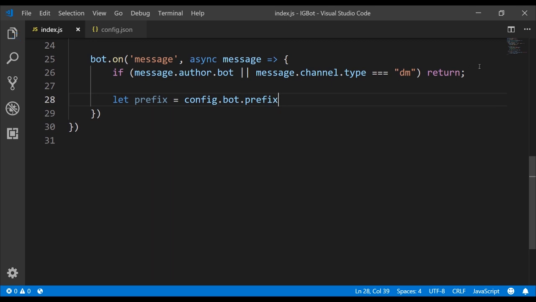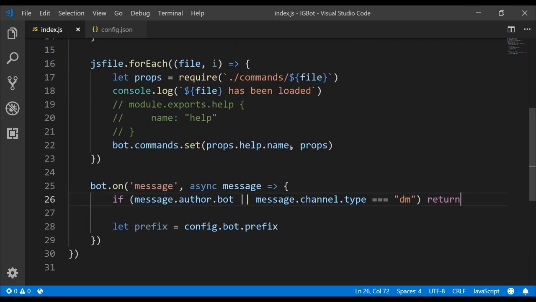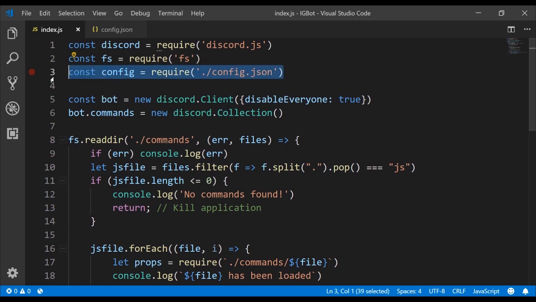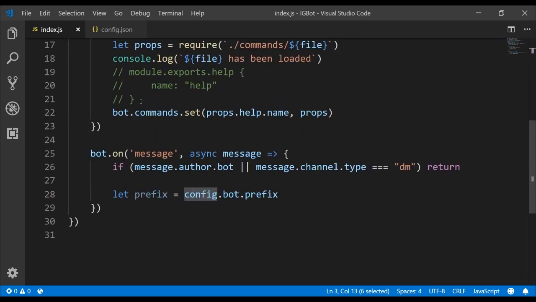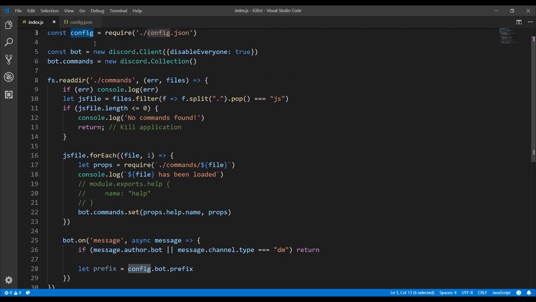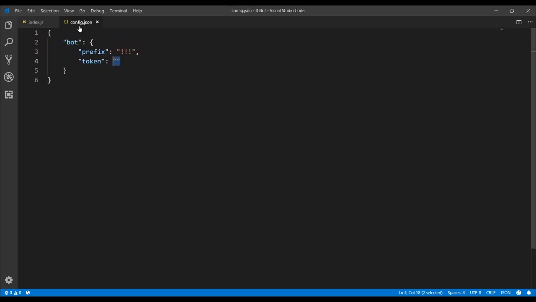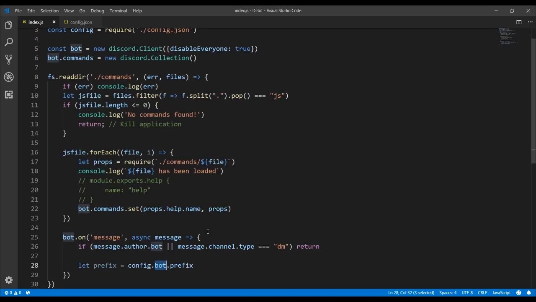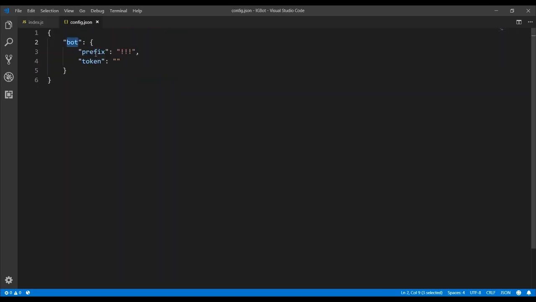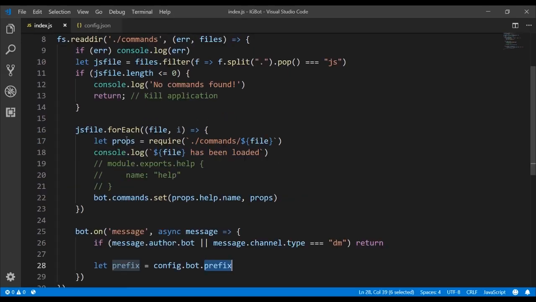Simple. Actually, JavaScript doesn't need that. All right, so this is the config file. We are actually referring to this config, let me make it small, and then we have a config here. This bot, we are referring to this bot, and that prefix, we are referring to prefix. So simple, cool and simple.